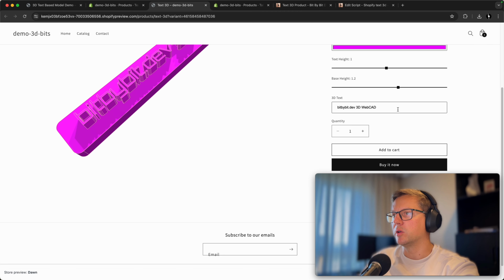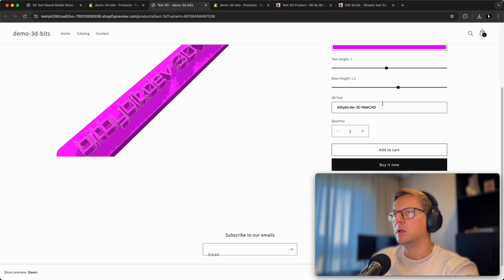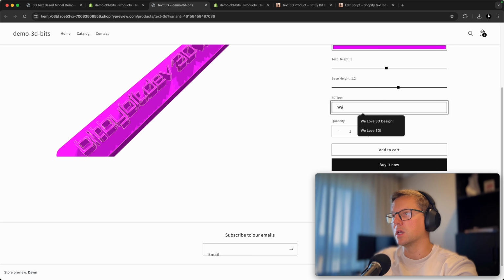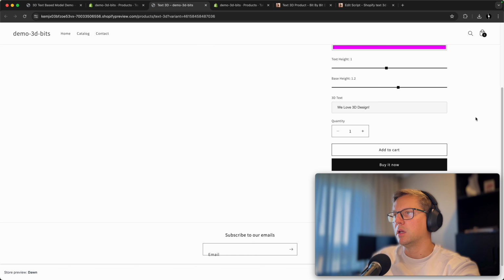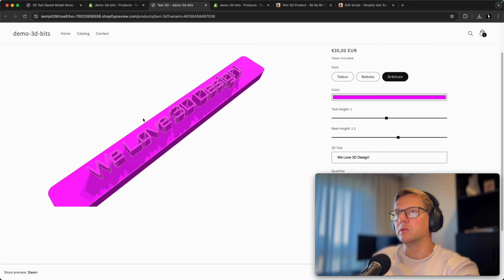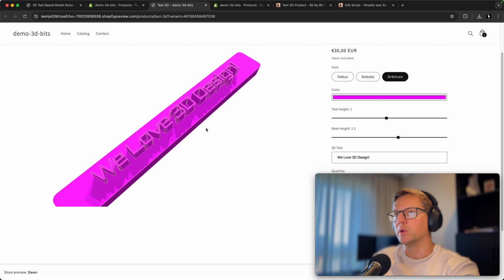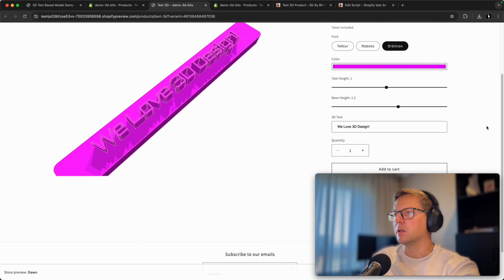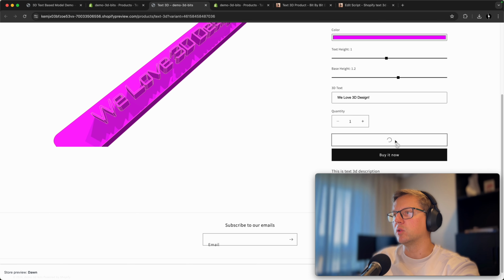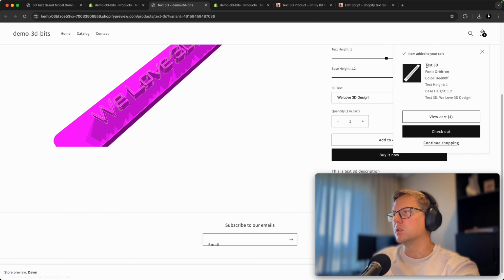So the best thing about it is that you can change this text and say, we love 3D design. And let's hit run, and you see that this text is now customized to adapt to what the user wanted. And the good thing is that if you add this item to cart, you see that you have all the properties here that the user chose, and this way you will be able to manufacture the exact design that he prefers.